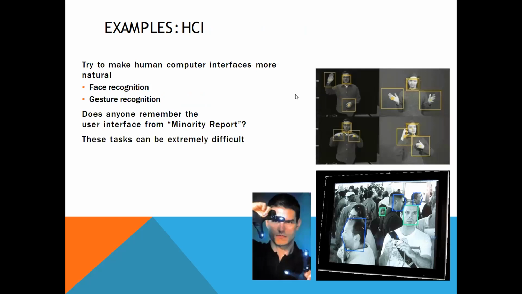HCI, human computer interaction. This is the upcoming future human computer interface that is natural, like face recognition and gesture recognition. You see, even on your mobile these options are available. Like you can click, and it will tell you whether your age looks like 25, 35 or 45. It all depends upon HCI, human computer interaction. The software is by default in your system. But does anyone remember Minority Report? The task is extremely difficult.